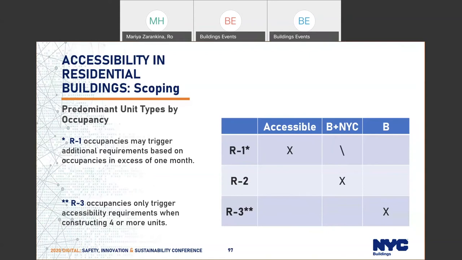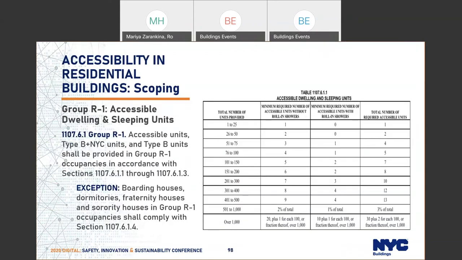So for the R1, the requirements for the accessibility units are relatively straightforward. There is a table here, 1107.6.1.1, and it outlines the requirements for the total number of accessibility units required, and then as subsets of those, the number of units that require roll-in showers or do not require roll-in showers. And again, it's just based on the total number of units provided within the building.